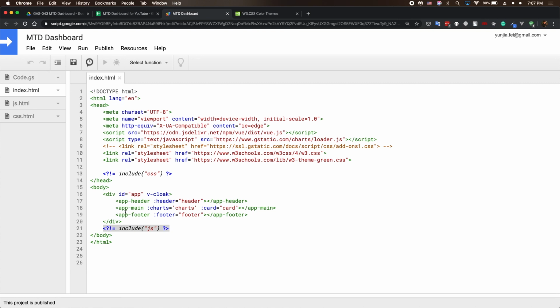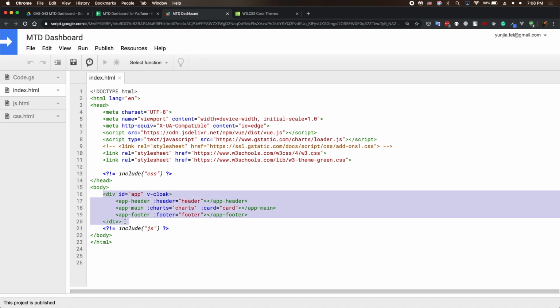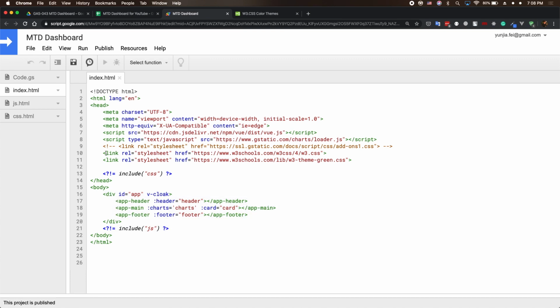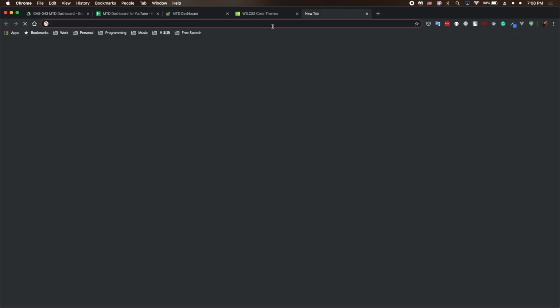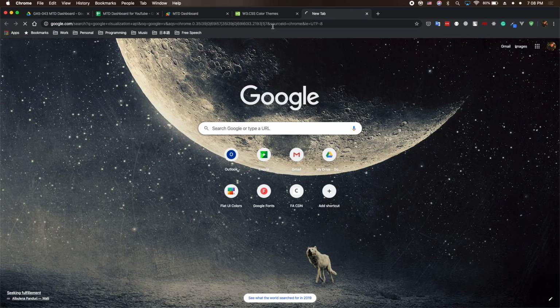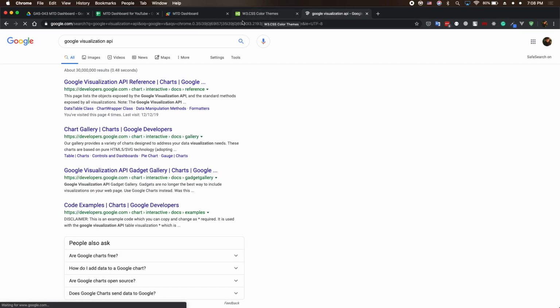And here, as you can see, we're using Vue.js in this project. So we only have a very few items in the HTML file, and we have a link, have a script tag here. It's for the Vue.js library. Okay, and also the next one, let's see, what is this one? Oh, this one is a library. So it's a Google Visualization API library. Okay, we need to include this.